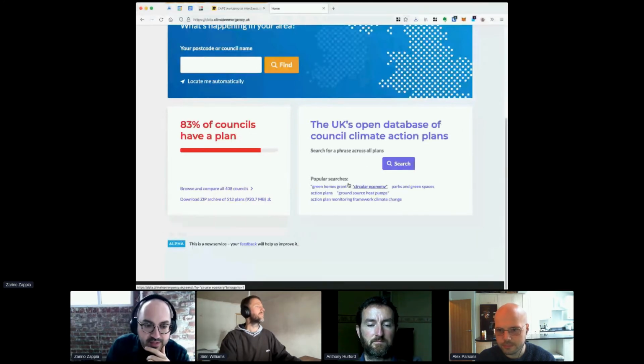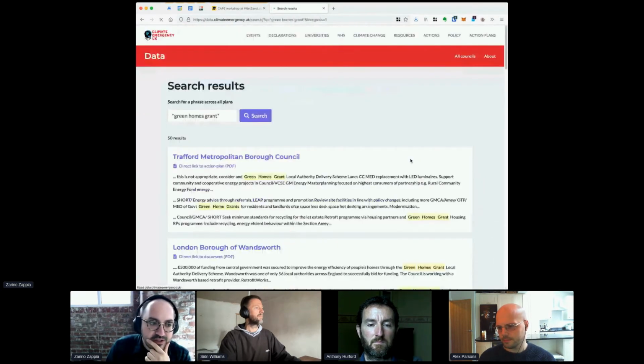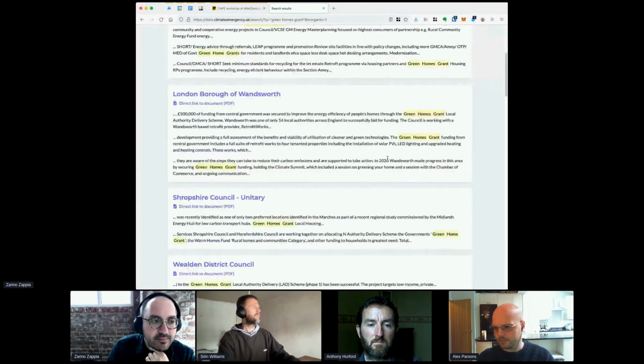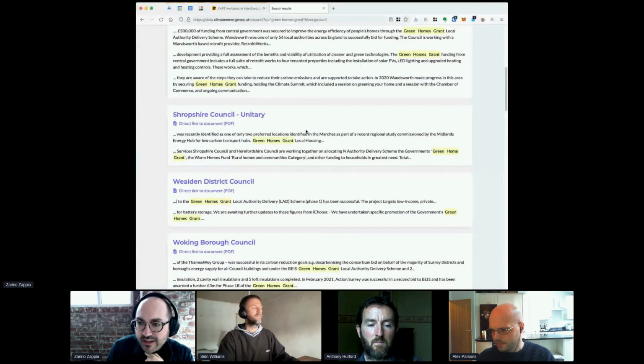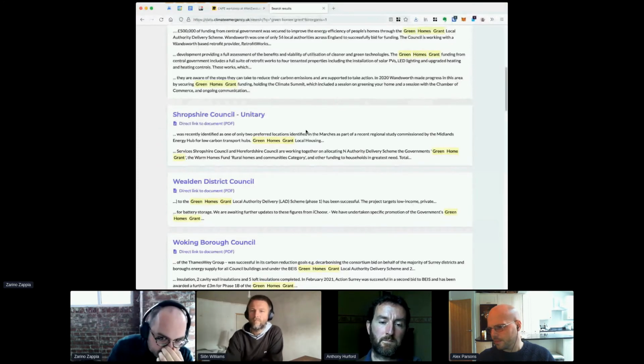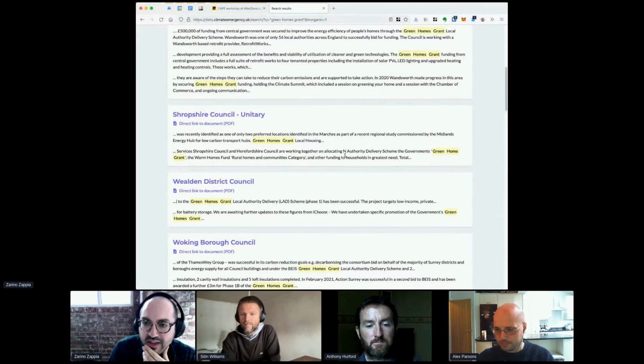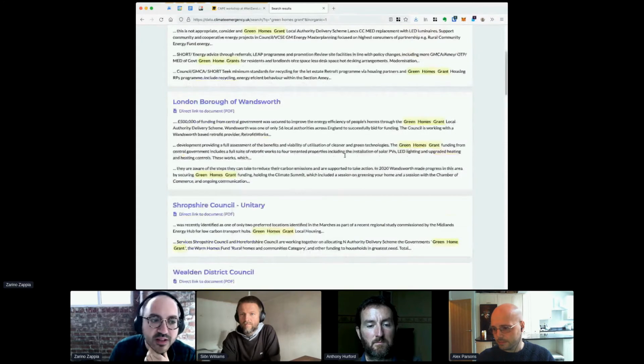So these are the popular searches at the moment. People have been searching for, say, Green Homes Grant. So which climate action plans include a mention of the Green Homes Grant? 50 of them from the look of it. It'd be interesting to know, is that useful to you? What sort of stuff would you search for? Are there other things you would want to look for within the plans?